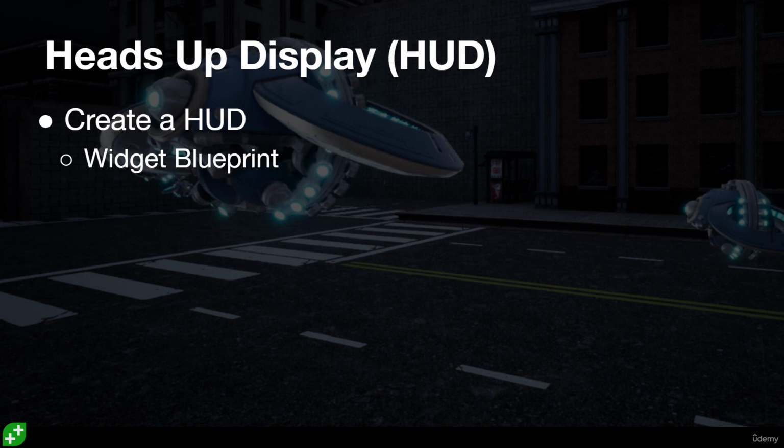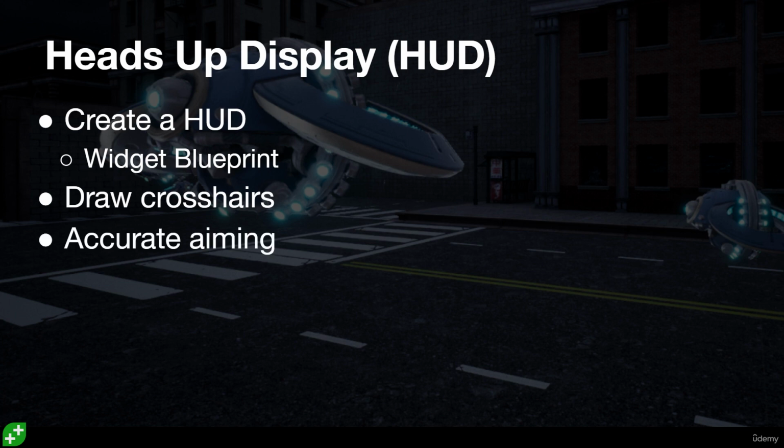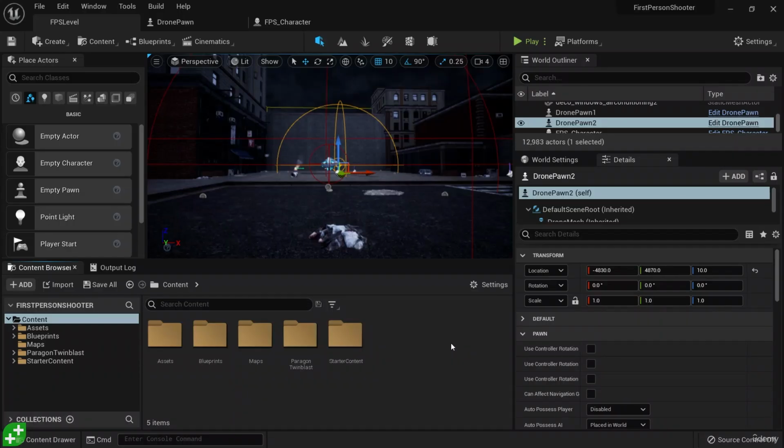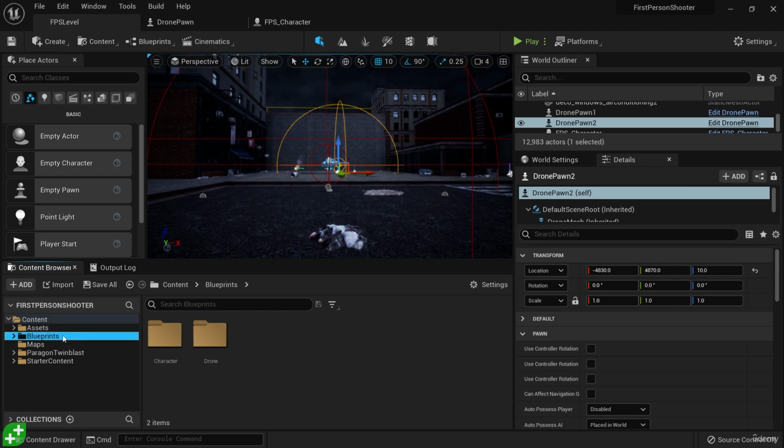This is a special type of blueprint known as a widget blueprint. And then we're going to learn how we can add it to the screen to draw the crosshairs. This way we'll have accurate aiming and we'll know exactly where our bullets will hit. So let's get started.